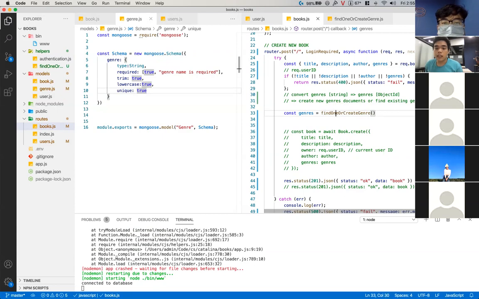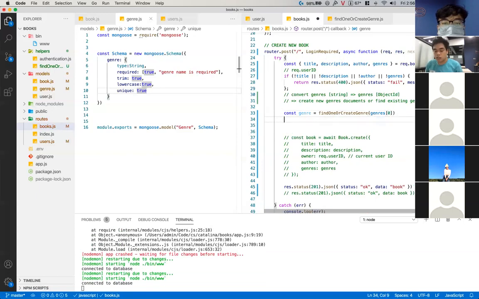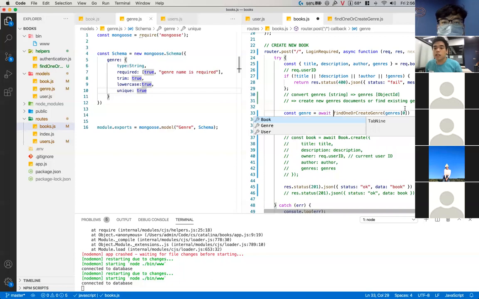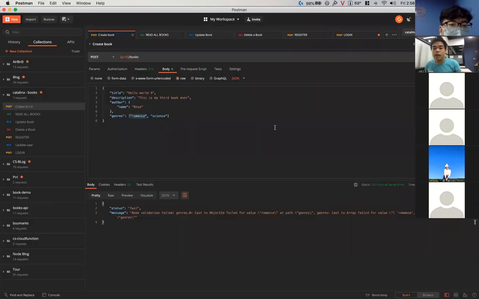So let's hard code it first. Genres. Let's go with the first element. We will do a loop later. So for now, I'm going to console log genres. You need to use await here because it's an asynchronous function, right? You don't have to const this return. So let's try it. I'm gonna hit send. So here I successfully create a Roman genre.